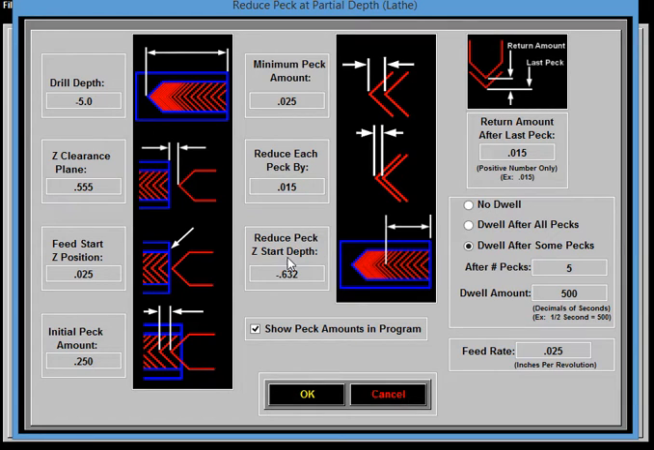Reduce peck Z start depth. In this case, when it gets down to, say, minus, let's go a little more than that, so we're going 5 inches deep. Let's go minus 2.0. So at minus 2.0, it's going to start reducing the peck amount by 15 thousandths a peck.